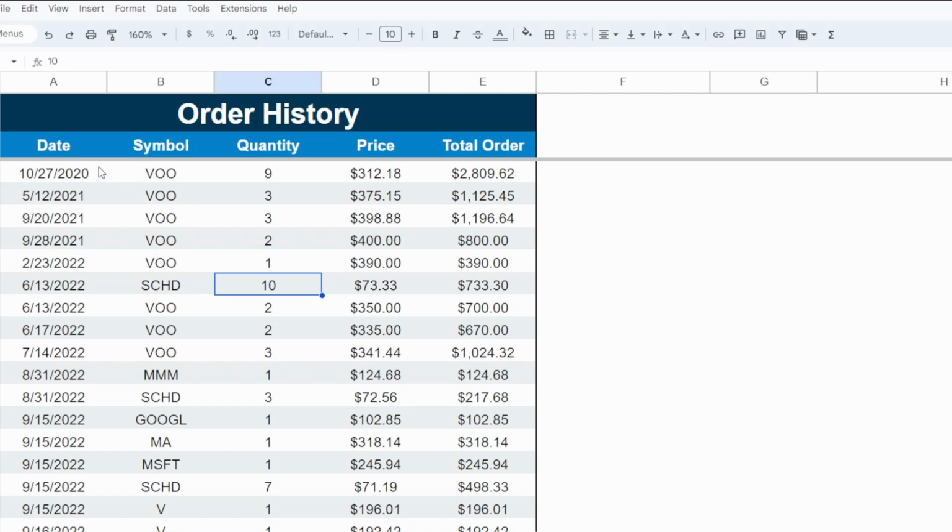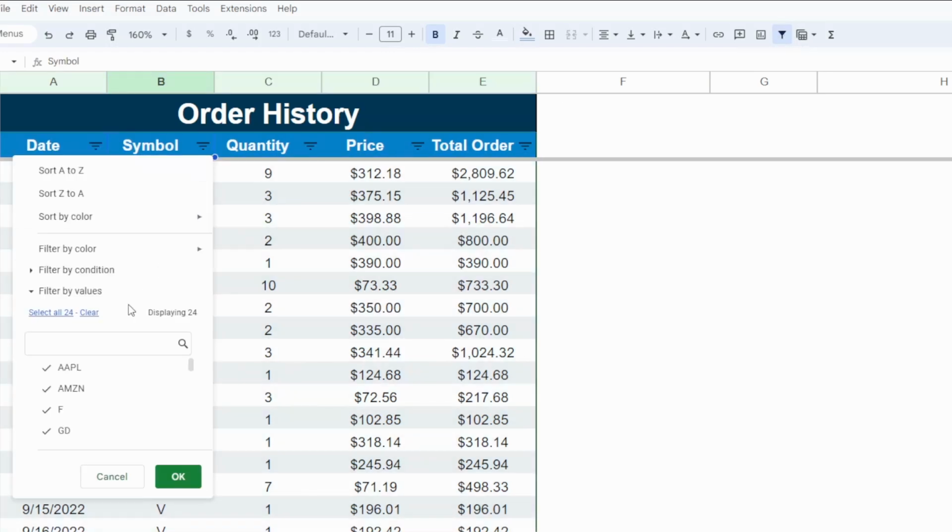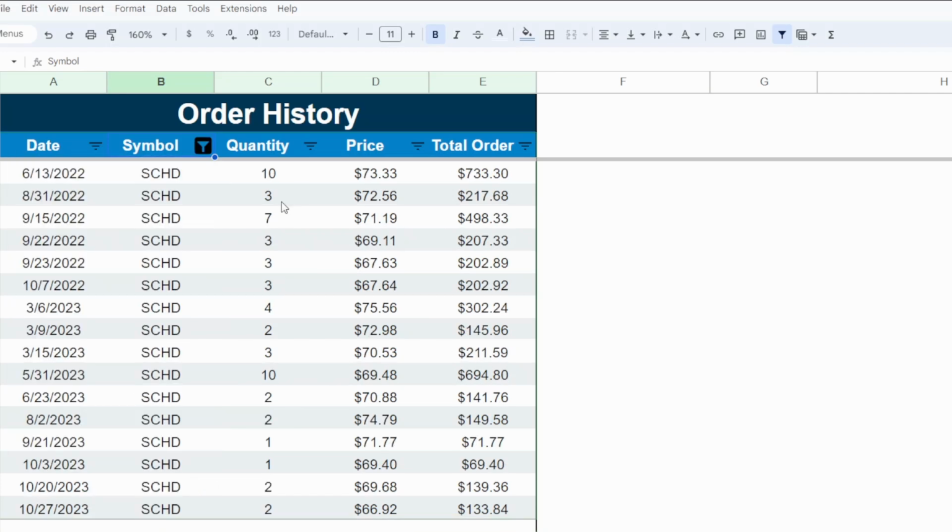So what I went ahead and did, first of all, is I added a filter to this upper row right here. And what that lets me do is it lets me sort by SCHD. So I'm going to clear everything else and I'm going to place only SCHD in here. Now we can see all my purchases that I've ever made into this ETF, and we can easily continue from here. So the first part of what I want to fix is I'm going to fix the quantity.